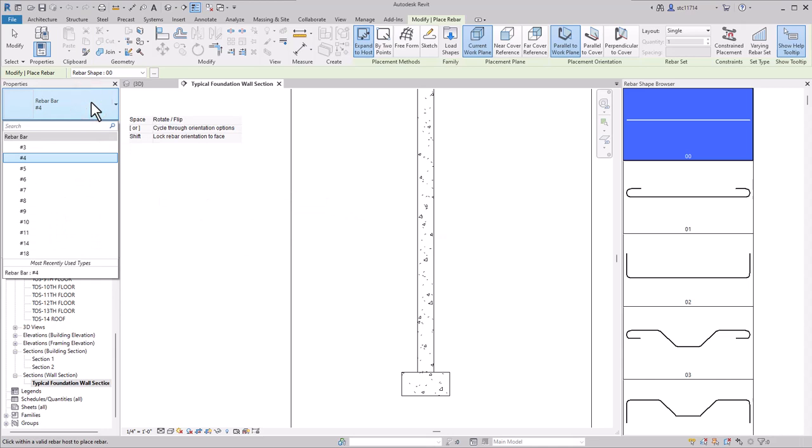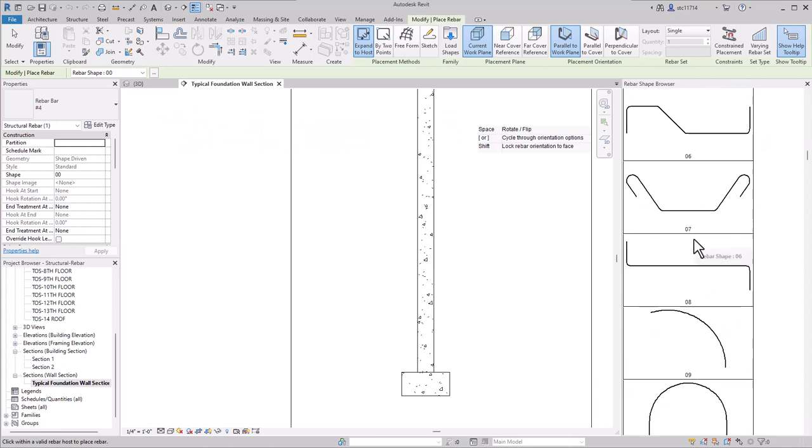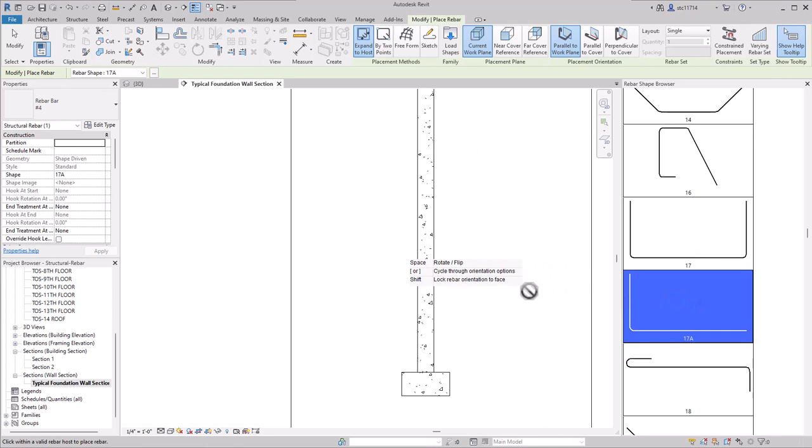So each of these numbers represents a different size. We're going to go with a number 4 here. Then I will select the shape that I want. So I'm going to scroll down and select 17A to create an L-shaped rebar that's going to go between those two members. Next, I'm going to take a look at my options up top here.